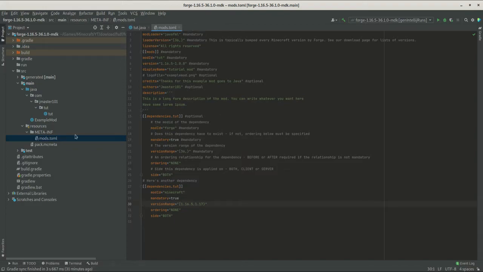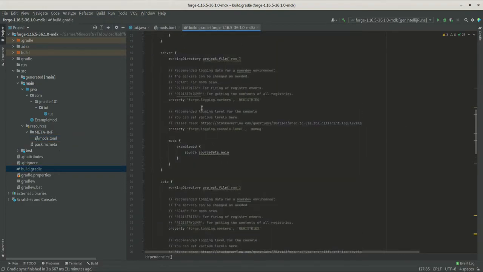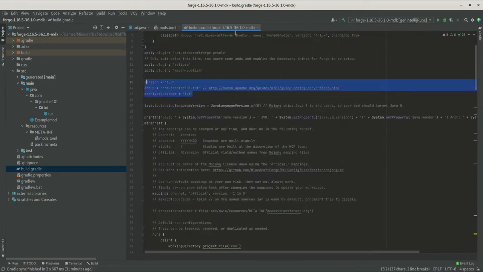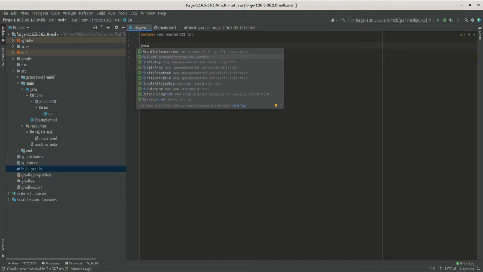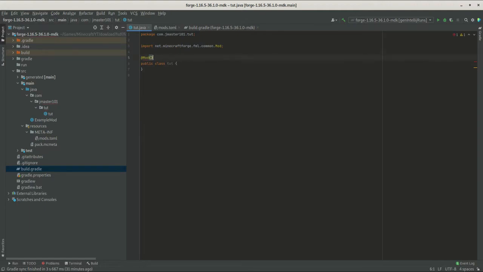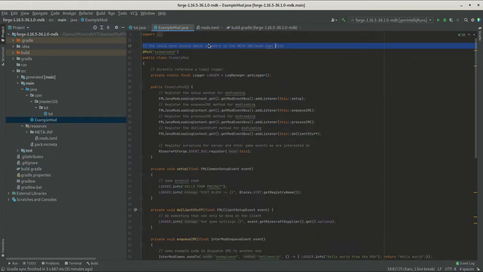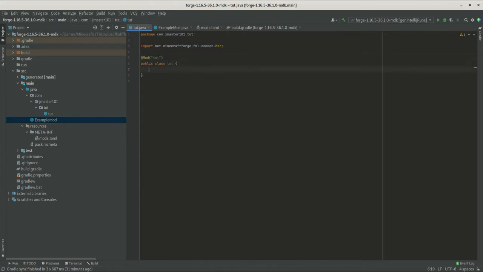After we have gone through everything in this toml file, did we do anything here? Oh, we did do this. So we did the Gradle, we did the toml, and we just have a blank class, which is what we should have. Now we're going to code it to tell it it's a mod. So we're going to do @Mod, and put the name of your mod ID, which should be the exact same thing from that.